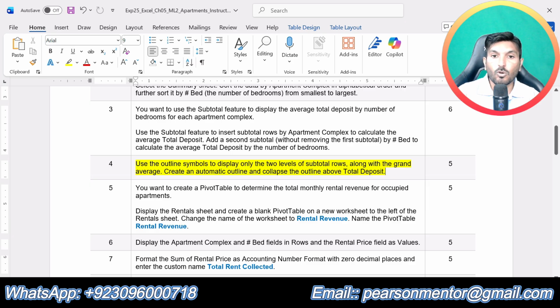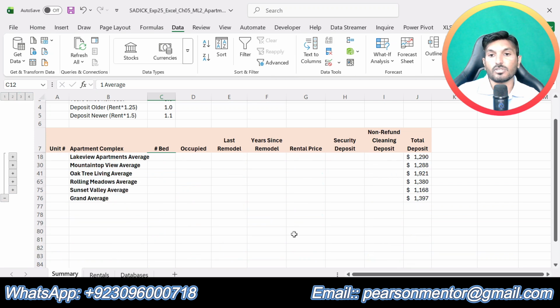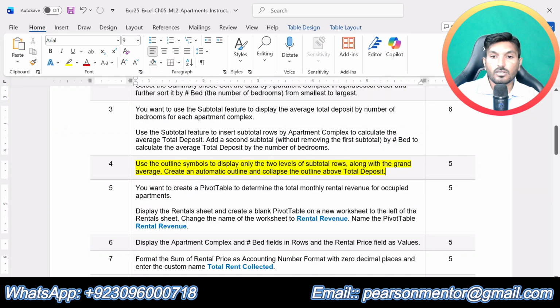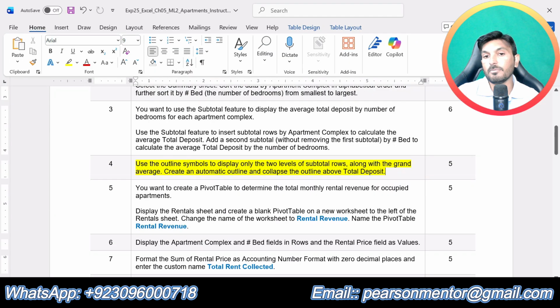Notice it says use the outline symbol to display only the two levels of subtotal rows. So we will go to two levels of subtotal rows, this one. Okay, this is the two levels of subtotal rows. Now it is saying along with the grand average. So now we have the grand average and the average by the apartment complex. So these are the total deposit averages by the apartment complex. This is the two levels of subtotal.